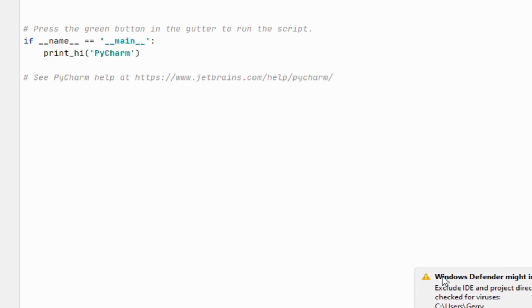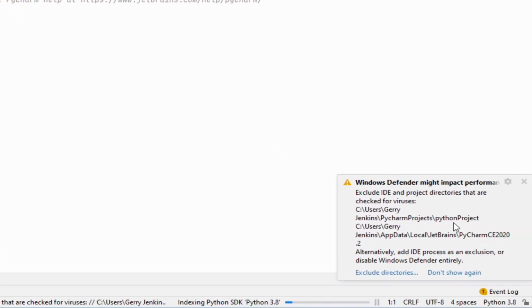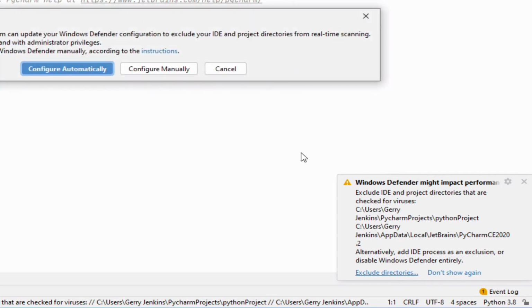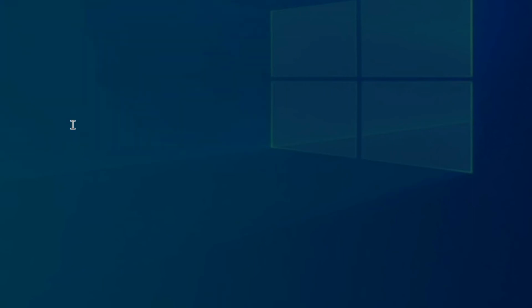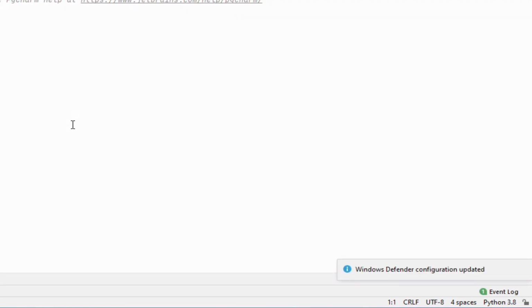The next thing you're going to see is a little warning down here that happens in Windows. Windows Defender, if you're not aware, is the program in Windows 10 that protects your computer from malware. It looks at every file and examines it, which slows things down. So this is saying, do you want to exclude the directories for PyCharm and the project you're creating? We want to go ahead and do that. So we're going to click on this, say automatically configure it, and say yes to the security warning. And then you'll see a little message that it's completed here.